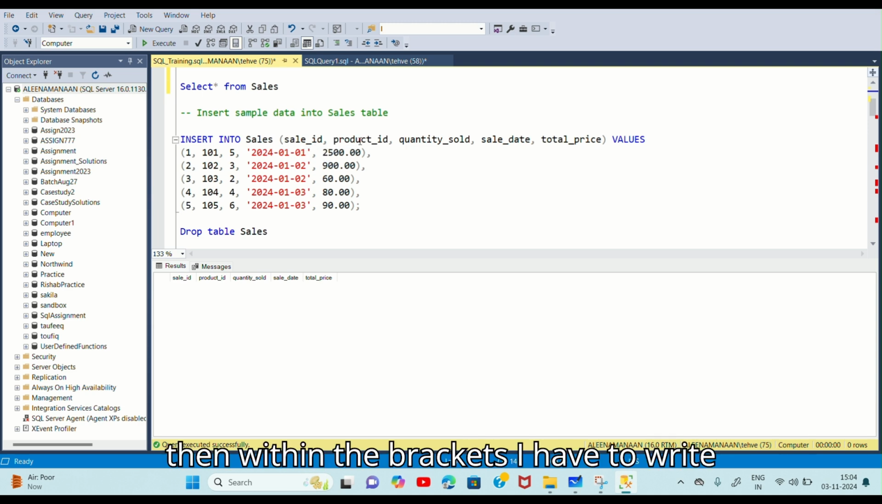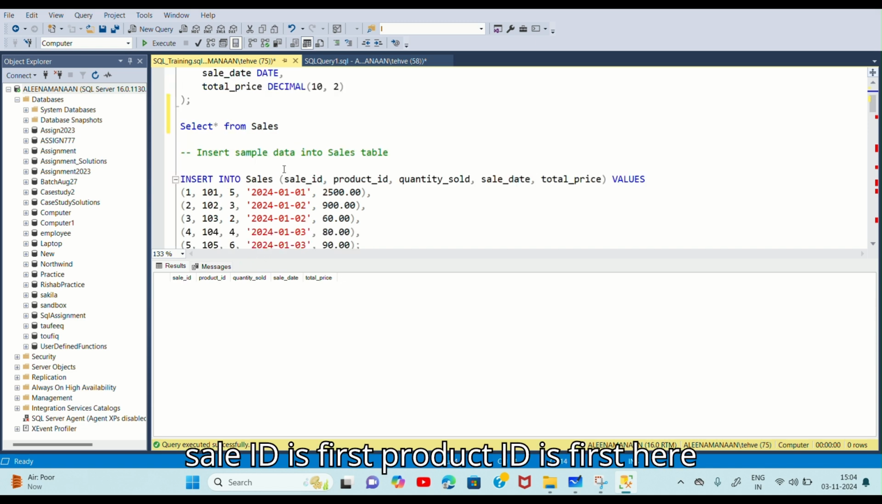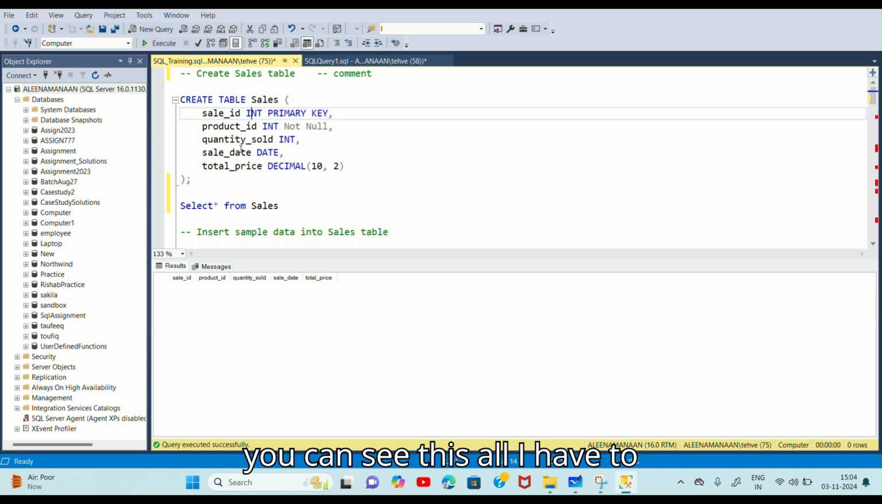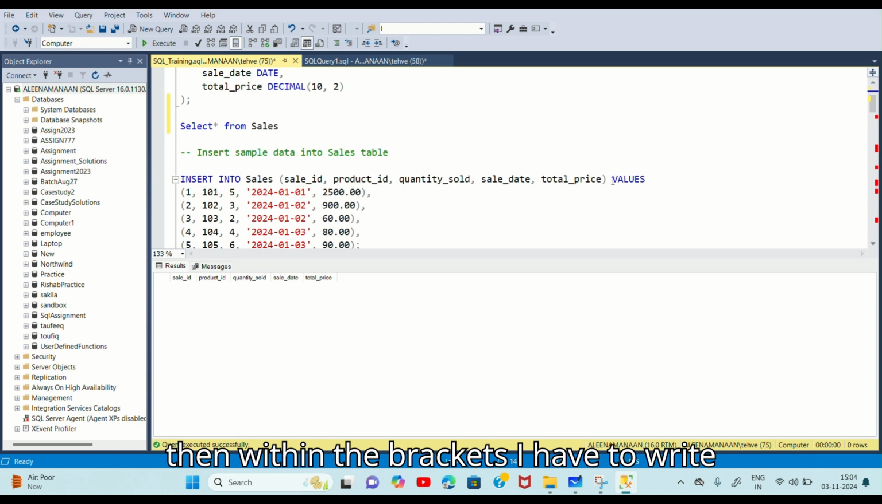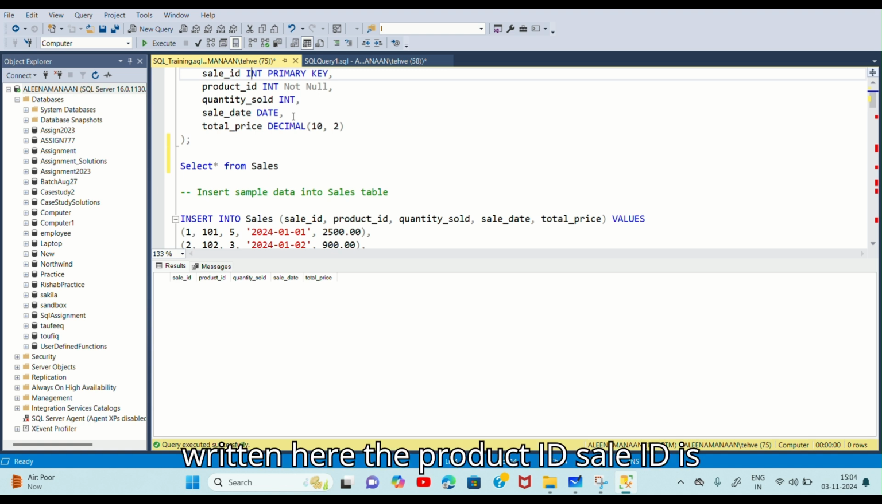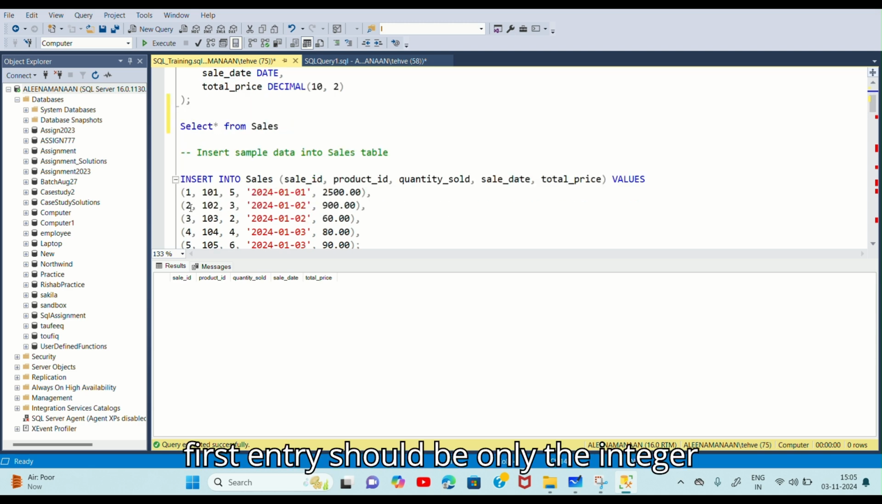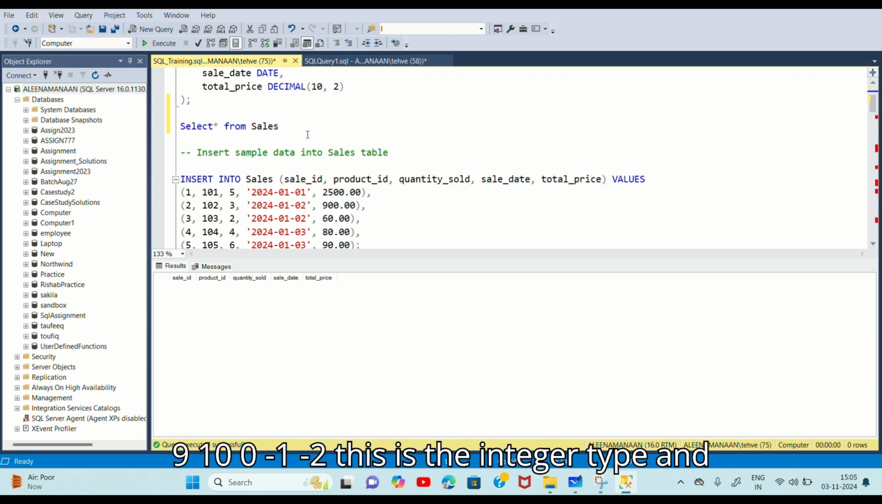Then within the brackets I have to write all the columns in sequential order. Sale ID is first, product ID is second. I have to write them in the same order. Then within the brackets I have to write the values. Again I have to start with brackets. Sale ID is an integer, that means my first entry should be only an integer, that is 1 2 3 4 5 6 7 8 9 10, 0, -1, -2. This is the integer type.